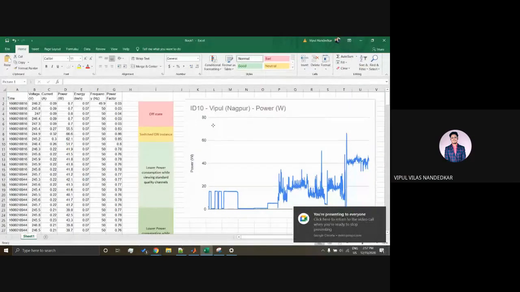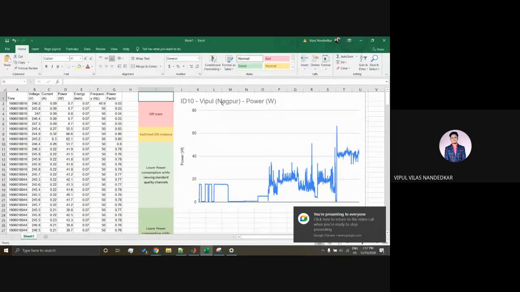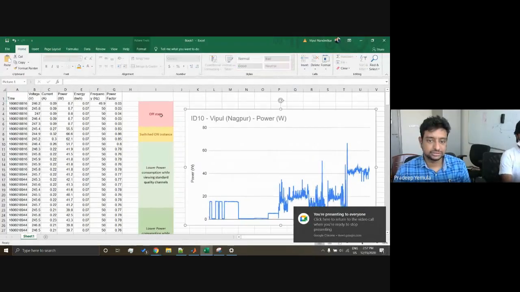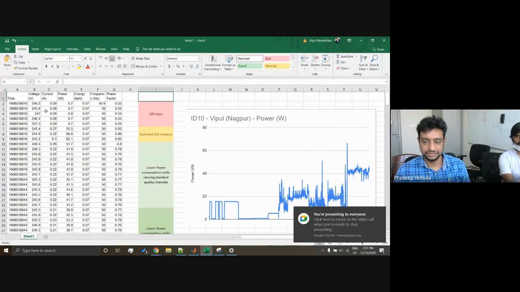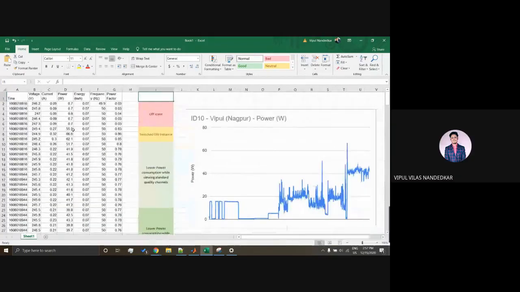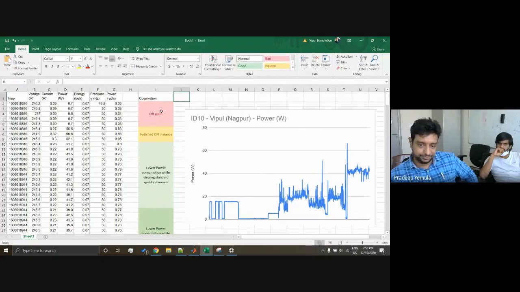Sir, are you able to see my screen? Yes, I'm able to see your screen. Yes, sir. This is the current data. I initiated this data capturing from 12:30 p.m. IST. So this is the observation which I have made. Let me write that here. Right now it is 3 p.m.